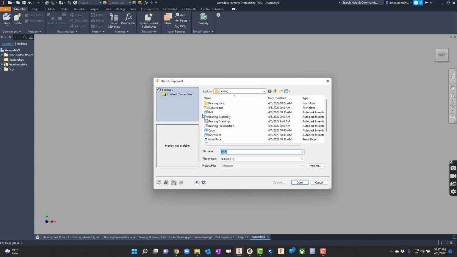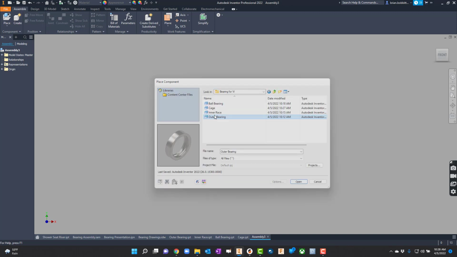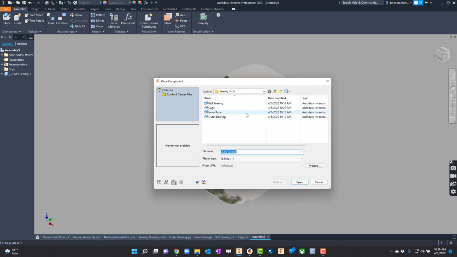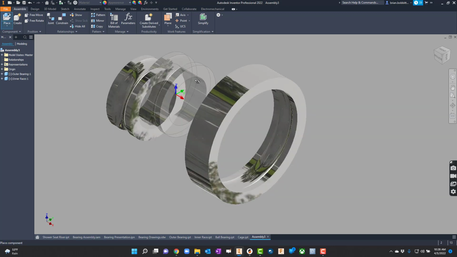I'm going to go to place. I'm going to find those files. So I've got to remember where I saved them. I'm just going to pull in the outer race, and then I'm going to pull in the inner race. That's all I'm doing for right now, because I've found I can get things way too complicated.